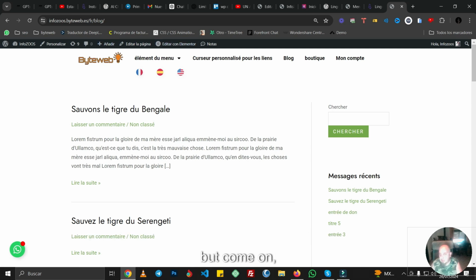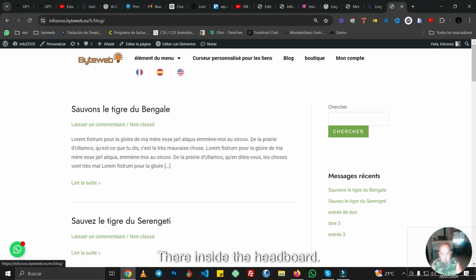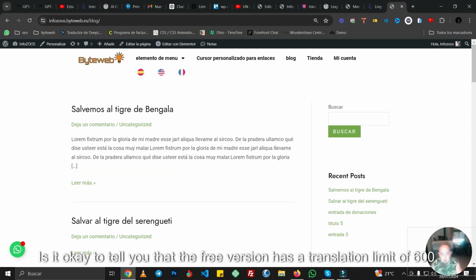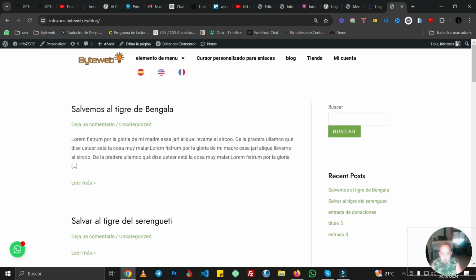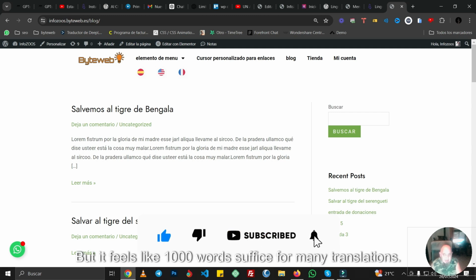But in this case, you would have to try to add it inside the header selector. It is worth telling you that the free version has a translation limit of 600,000 words. From there, you need to enter a payment plan, but 600,000 words suffice for many translations.